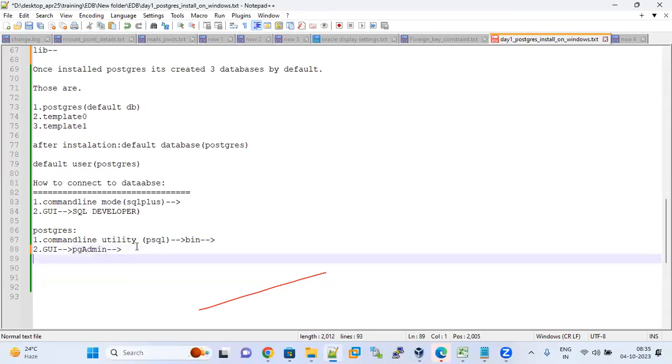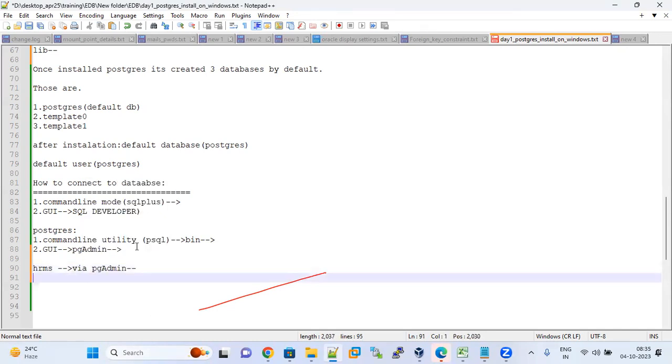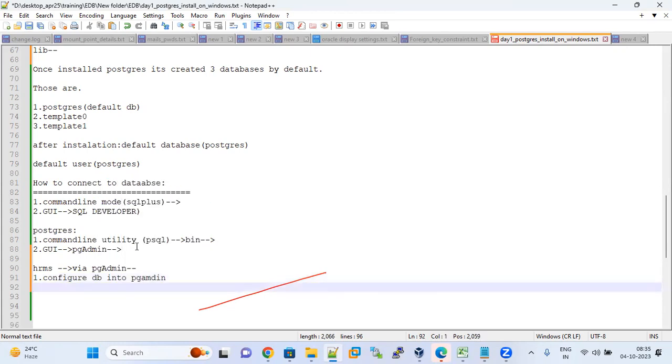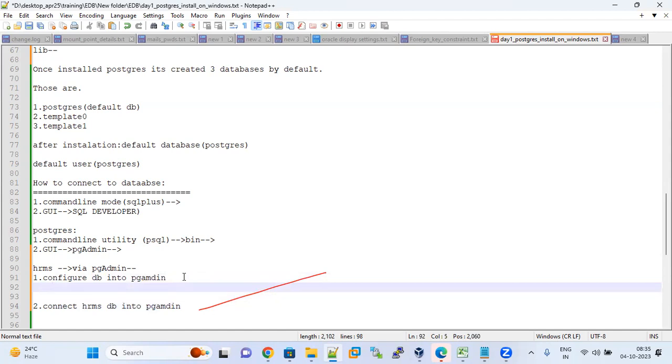Okay, to configure pgAdmin, suppose I want to connect to the HRMS database via pgAdmin. What are the steps we have to follow? First, configure the DB into pgAdmin. Second, connect the HRMS DB in pgAdmin. That's it. To configure the database into pgAdmin, what details are required?